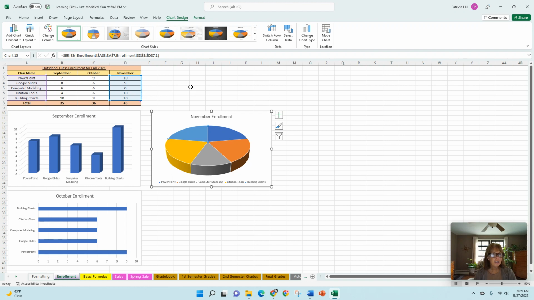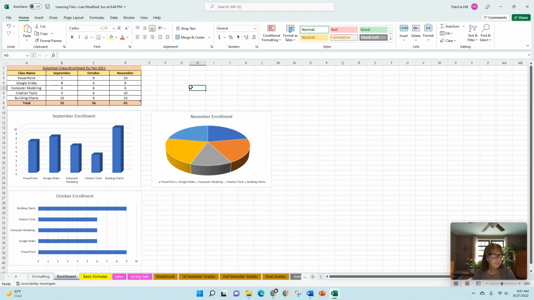Now, the last chart that I'd like to make is a line chart. So again, I need to select the data that I want to see in the chart. Now, we know that line charts best represent changes over time. So I'm going to make a chart that shows my PowerPoint classes for September, October, and November. I'm selecting A2 through D3. Now this time I'm including my column headings, and we'll see why when I build the chart.